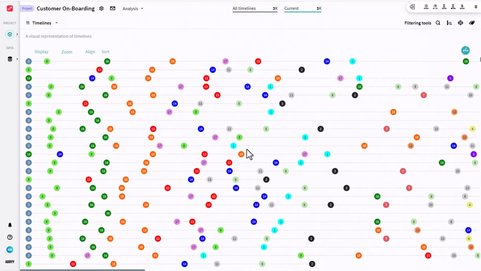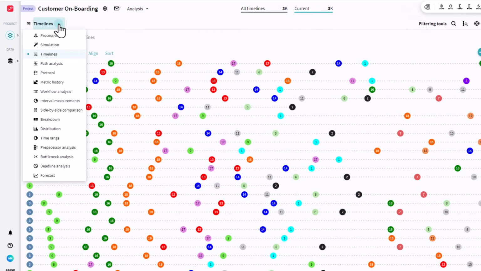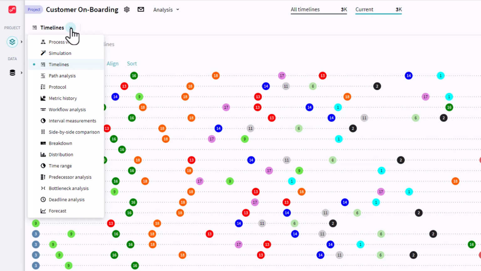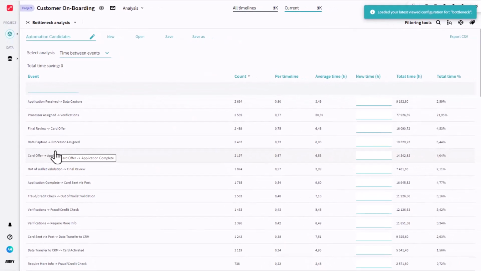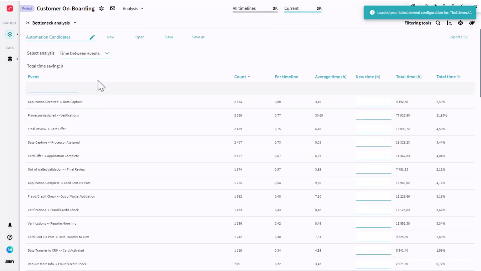Bottleneck analysis is designed to give a more fine-grained look into exactly where time is spent as part of your business process. As opposed to the high-level duration metric, which gives you an idea of start to end times, Bottleneck is designed to give you a look more from a transitional or task perspective.